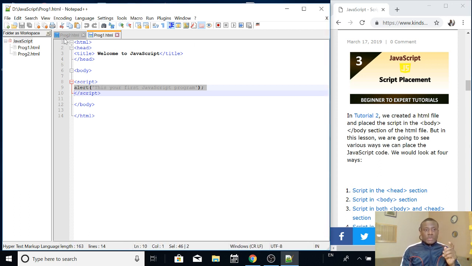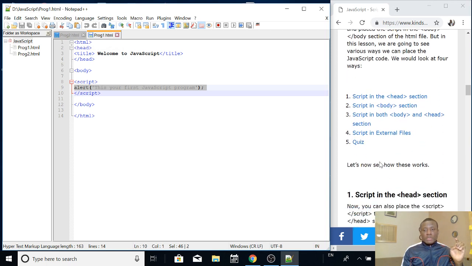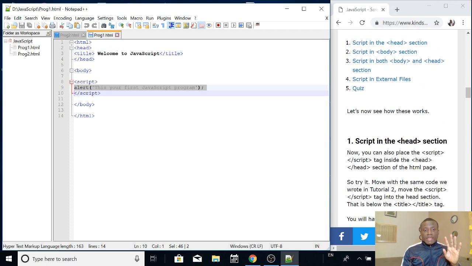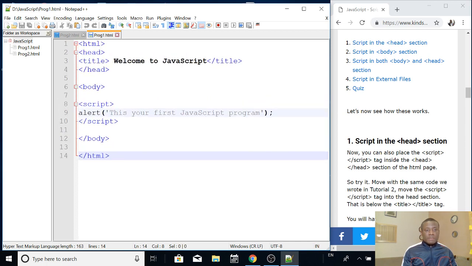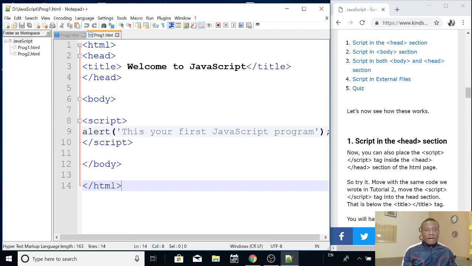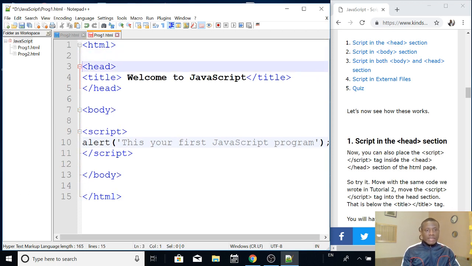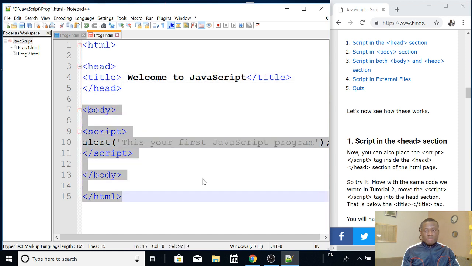So let's continue. This is program 1, program 2, tutorial 1 and 2. Today we are going to be talking about script placement. Let's talk about the first one, placing the scripts in the head section. Now an HTML page has the head section and the body section. In the head section you have the head and the title. So as you can see, you have the head section, /head, and also the body, /body.